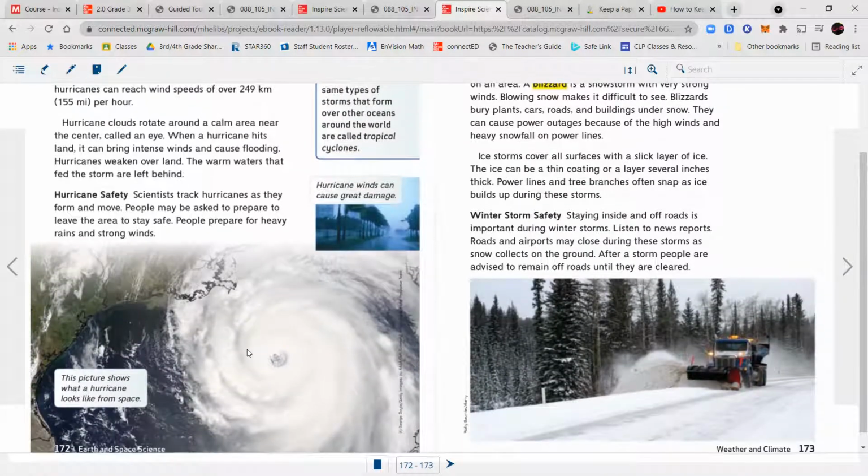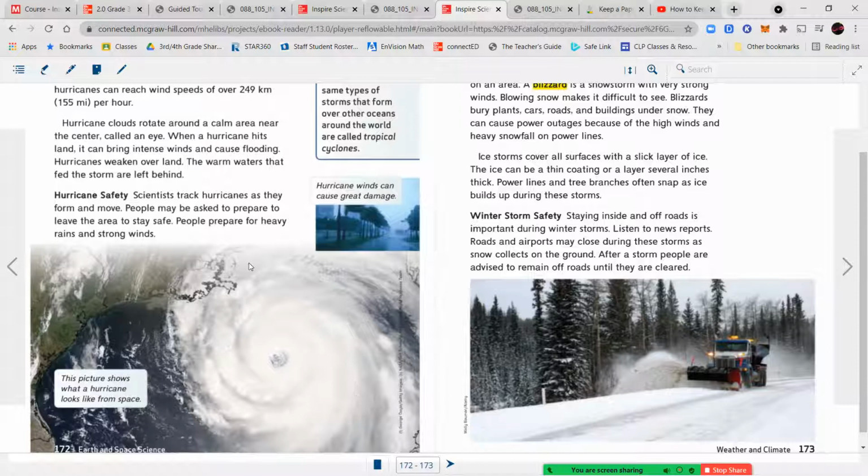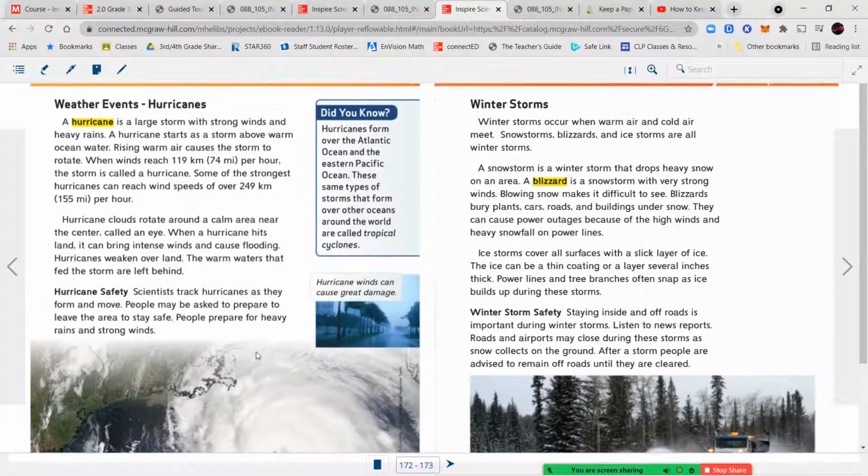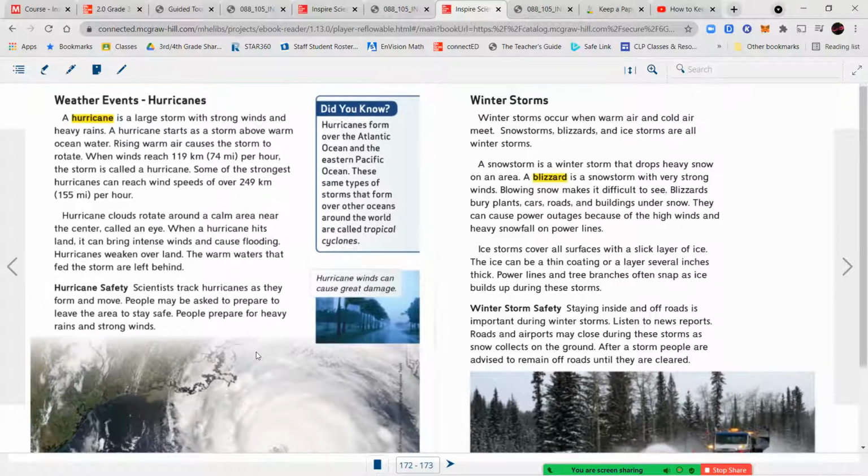Now, if you look at a hurricane and a tornado, both of them have swirling strong winds. The main difference is hurricanes begin over water and tornadoes begin on land.